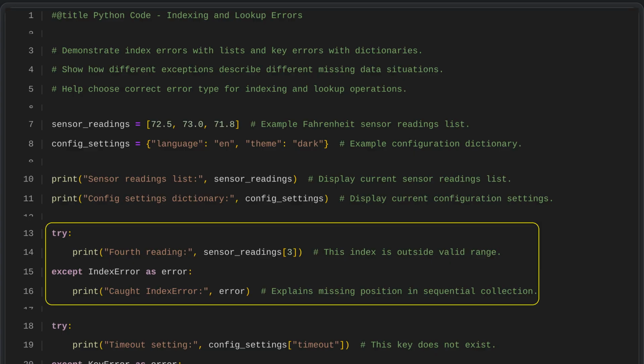When we try to access the 4th element in a list of sensor readings, we are actually using an index that does not exist because lists start counting from 0. This causes Python to raise an index error. To handle this safely, we place the access inside a try block and catch the index error in an except block. This lets us print a clear message about the problem and allows the program to keep running instead of crashing when an invalid list position is used.